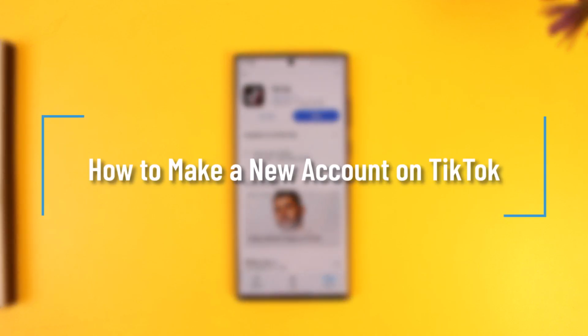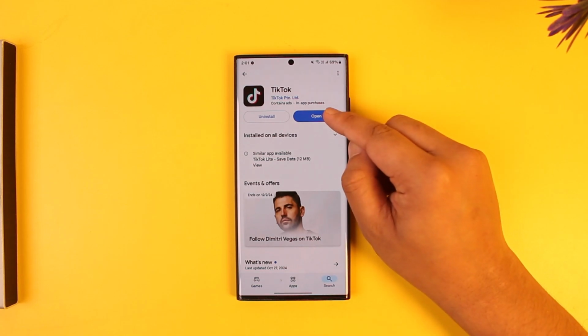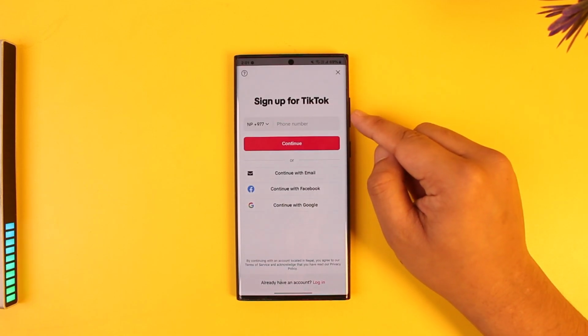How to make a new account on TikTok. It is a quite simple and straightforward process to make a new account on TikTok. All you have to do is first of all make sure to launch the TikTok application. Once you launch the TikTok app, you will see this type of interface.